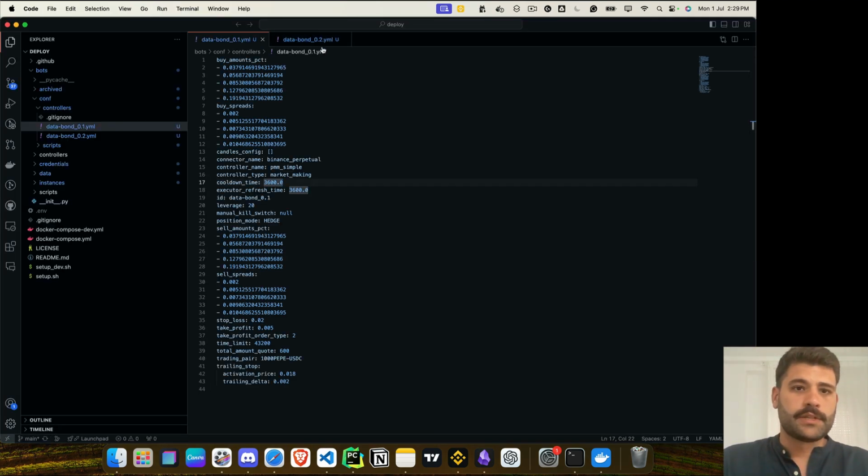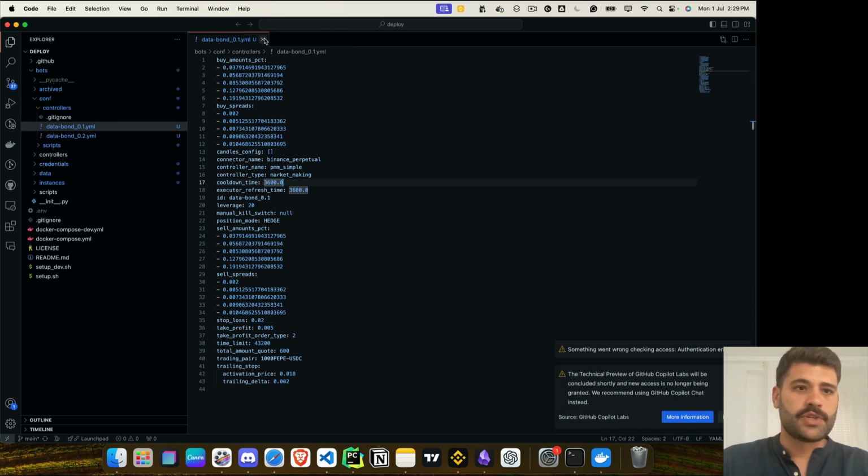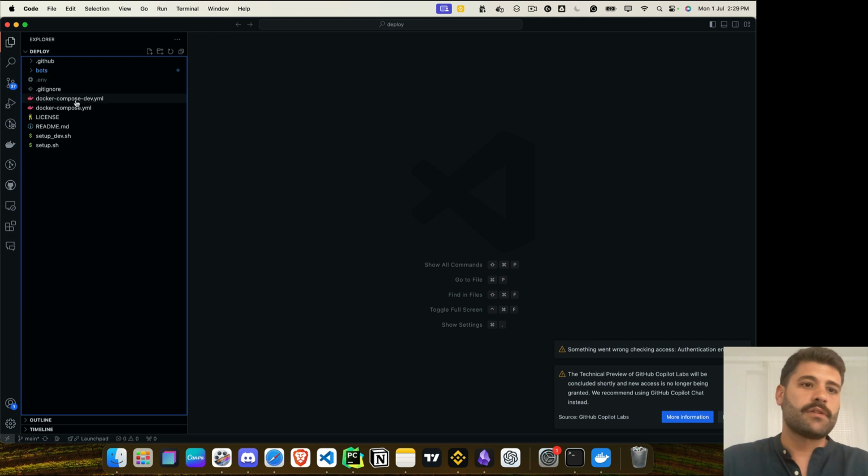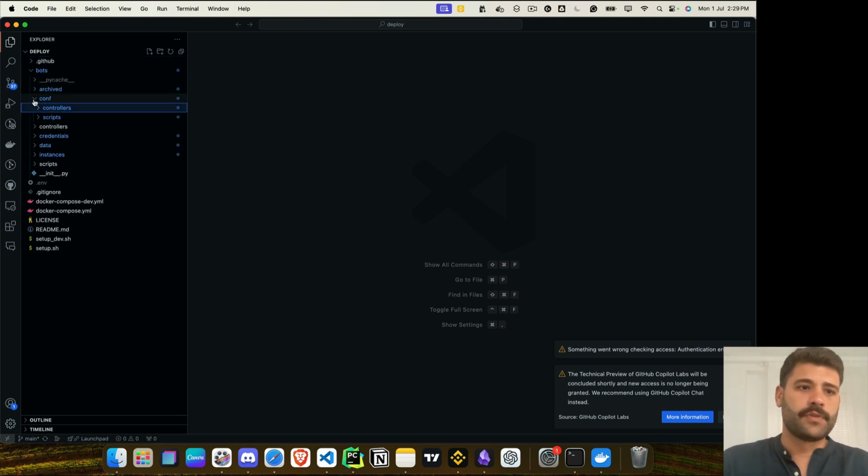These are the configurations that we have. So let me show you the file structure of the Hummingbot deploy. We have these compose files. One is to run the development version of the images and one for the main, the latest. And here the important things are in this bots folder.